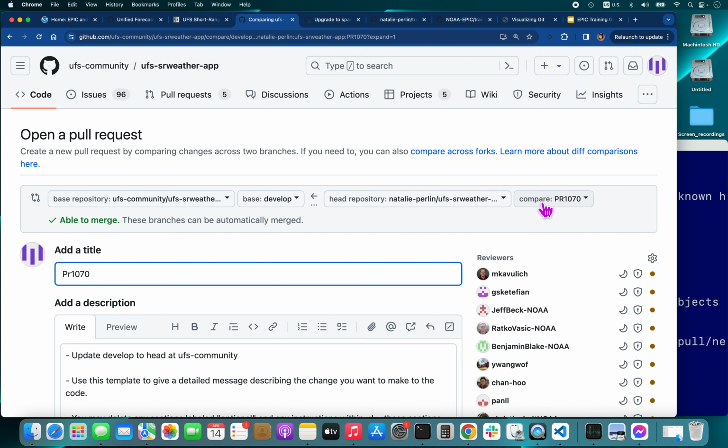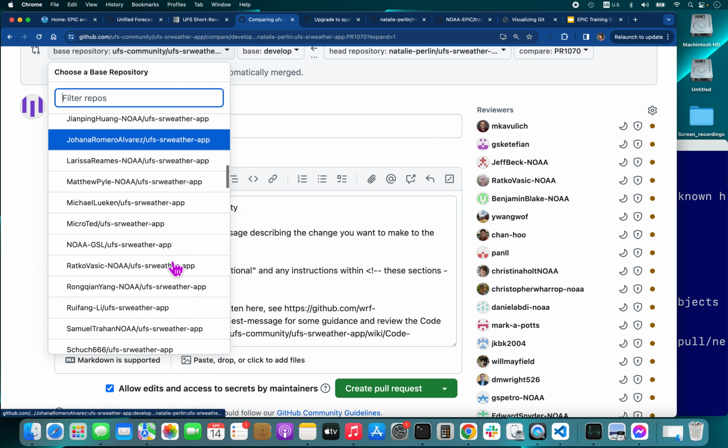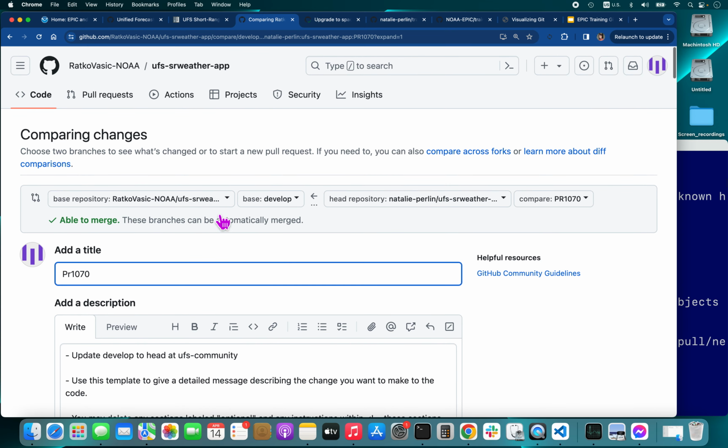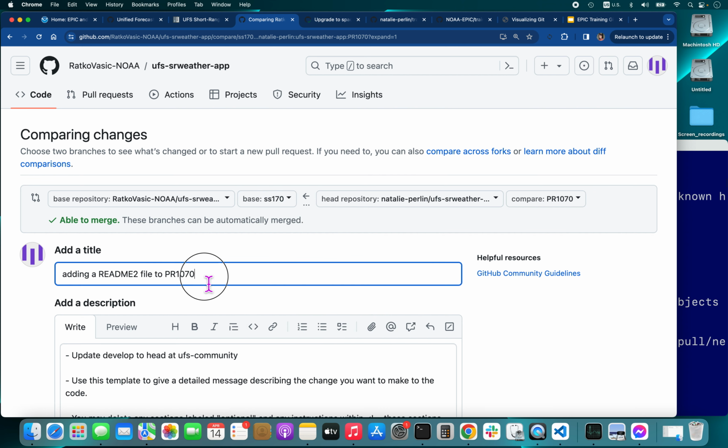So what you want to look for here is, here's the name of your branch. This is the name of your repository. And on the left are the branch and repository you want to make a pull request into. So remember that we wanted to make a pull request into Radko's branch, SS170. So we will need to find base repository Radko and choose the name SS170. Add README file.